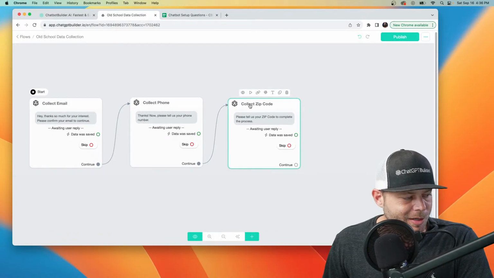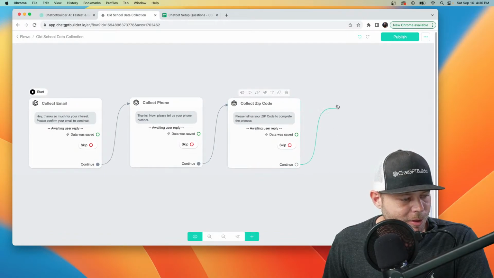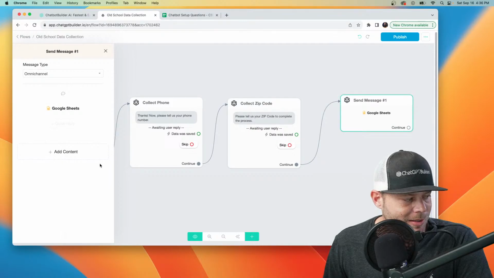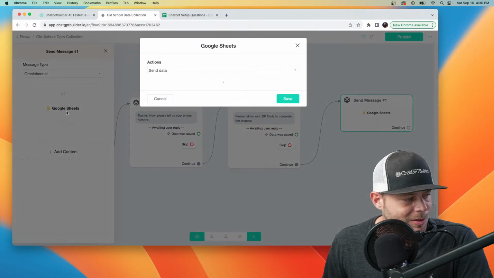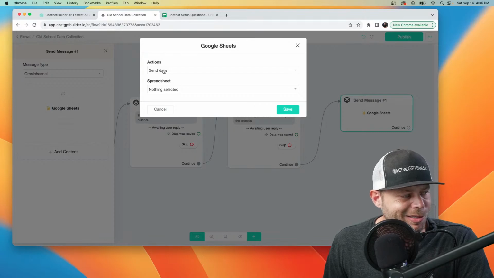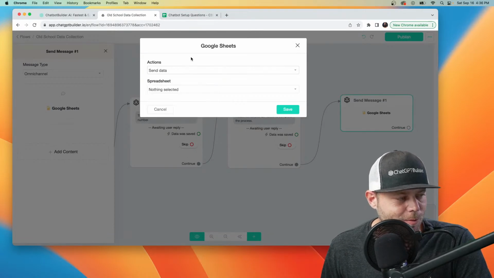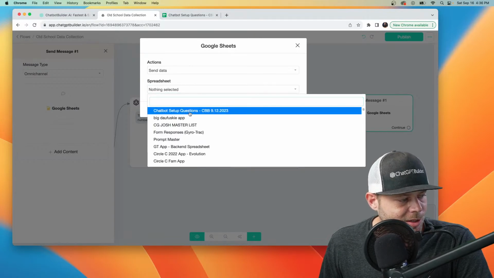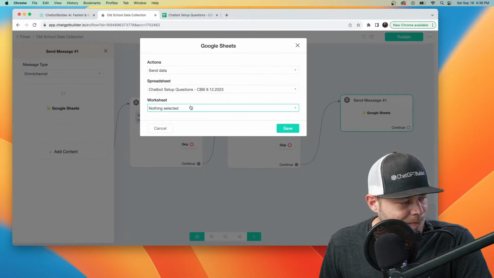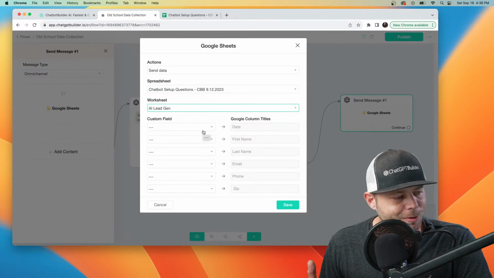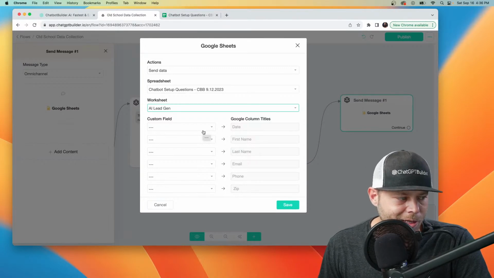And so the next step here is we are going to use an action this time. And the action is going to be a Google Sheets action. Click on Google Sheets, and what we're going to want to do is send the data, but you've got many options to choose from. In our case, we're again pushing data from one system, ours, to another system, Google's. We're going to select the spreadsheet, which is going to be the chatbot setup questions, and it's going to be AI lead gen worksheet. Now we're just mapping the fields from our custom field bank to the custom fields on the Google Sheet, the titles.